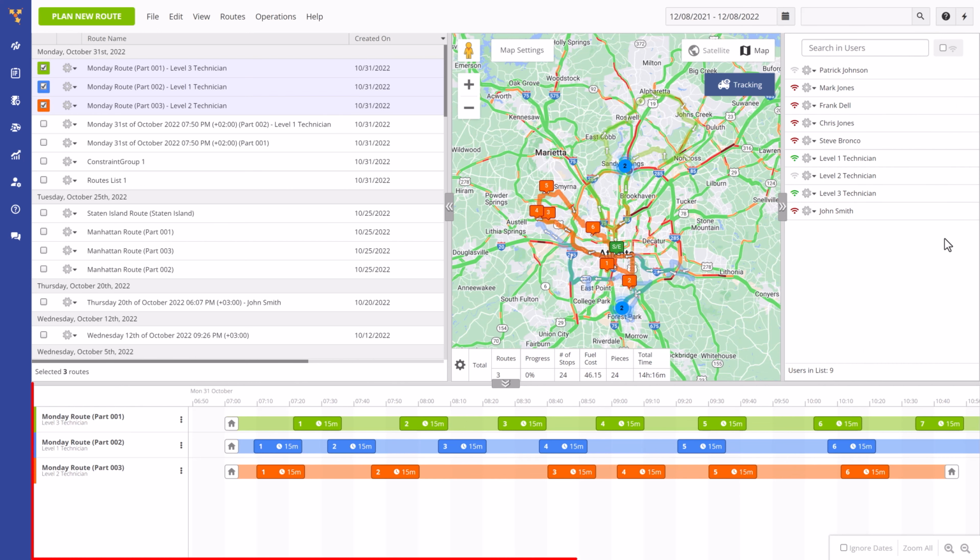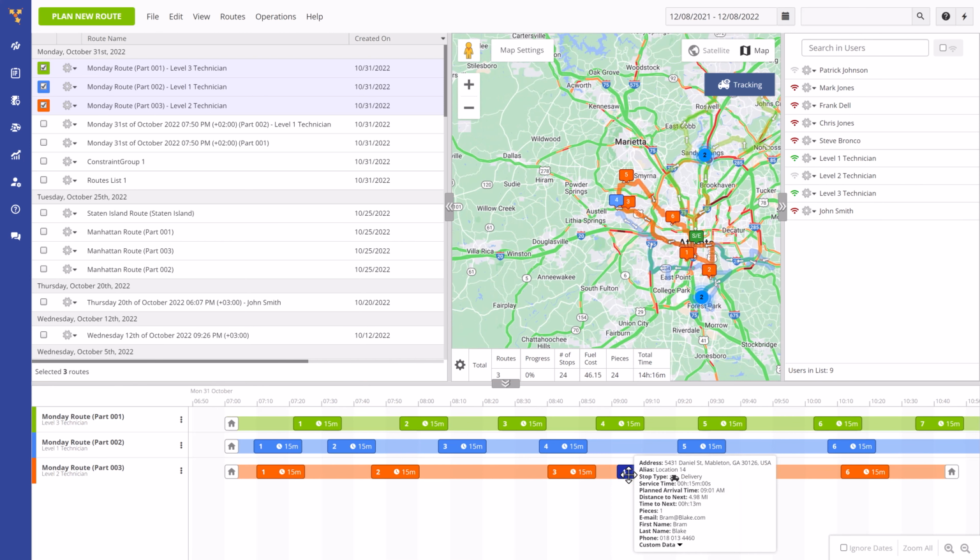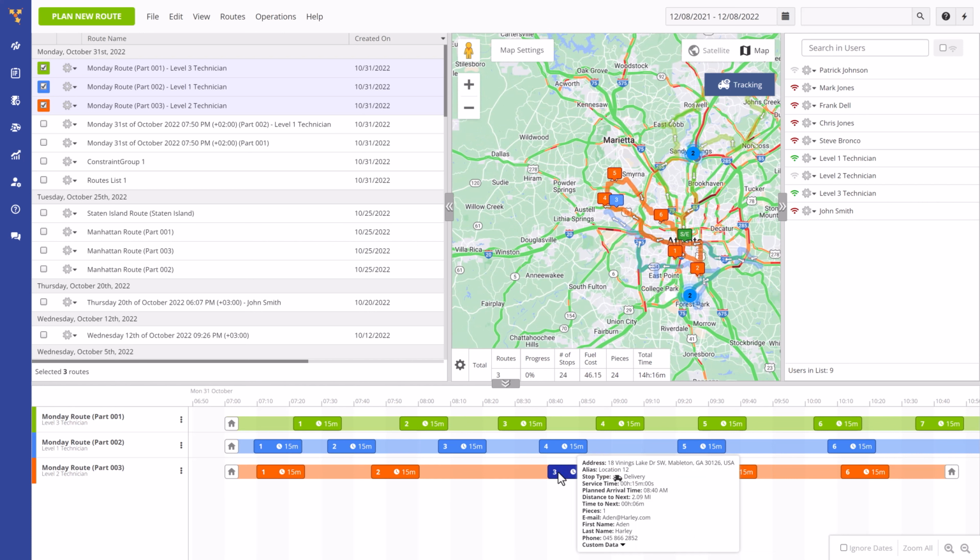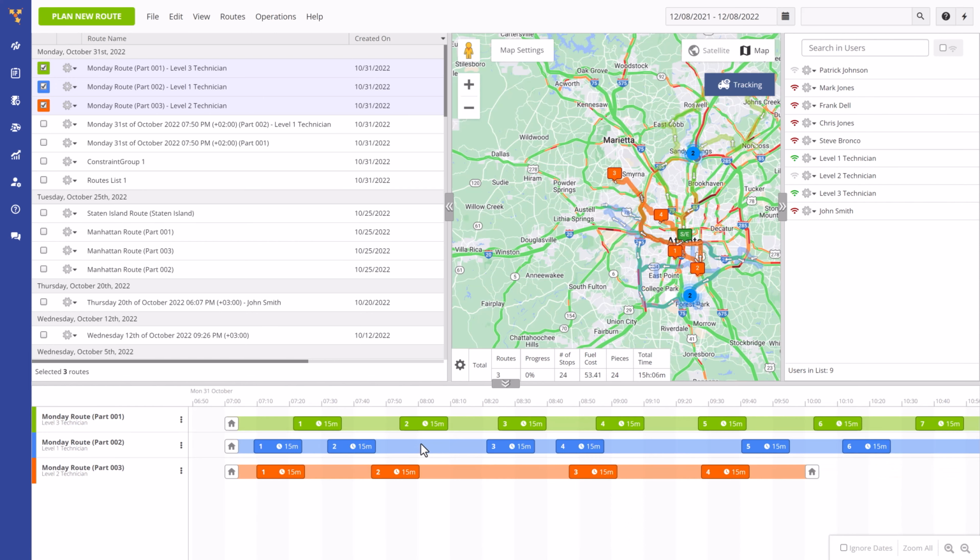The timeline is at the bottom of the Routes Map screen. It shows addresses linearly by the date and time of their planned visit. If you want to adjust the way your stops are distributed across routes that are planned for the same day, simply drag one or multiple stops from one route to another. You can also change the stop order within the same route.